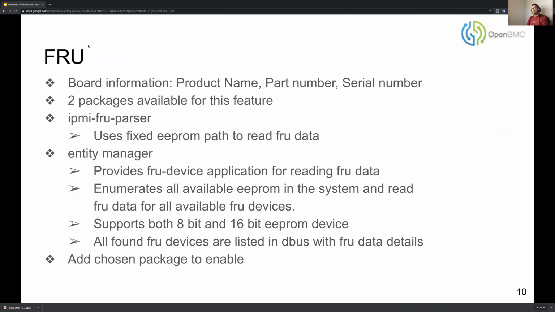Next feature is a FRU, a field replaceable unit. A FRU is a flash device where you keep board-specific information like product name, part number, and serial number. So how do you identify what the board is, when it was built, and who the manufacturer was?